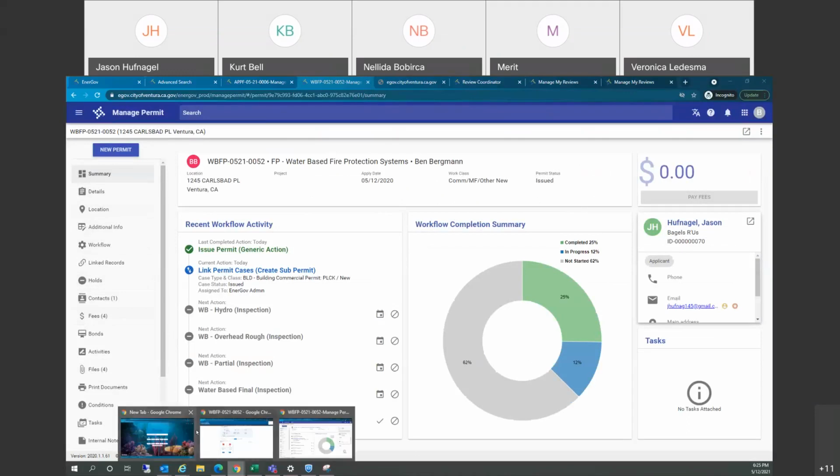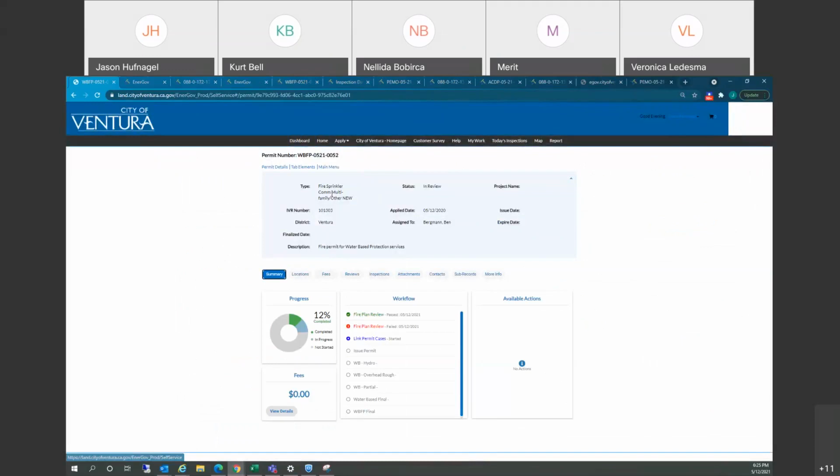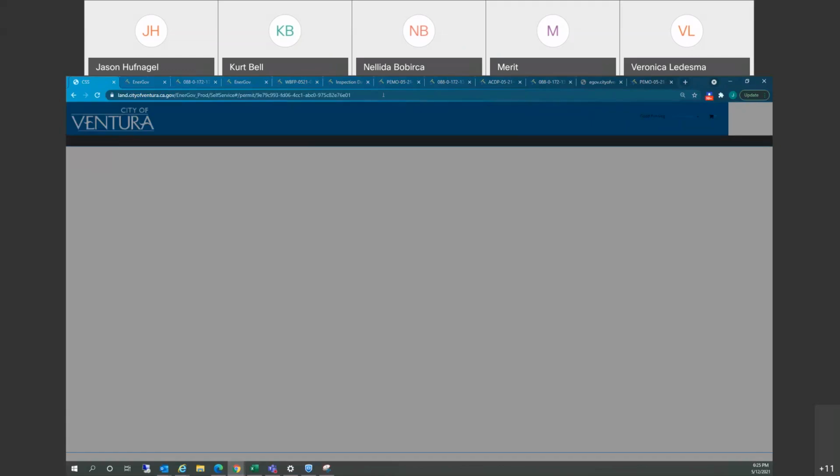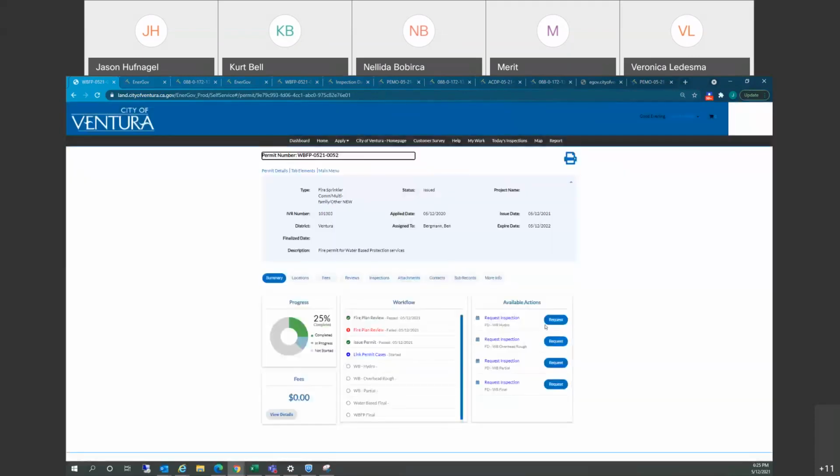And the citizen at this point would have the ability. Let me just refresh this. They have the ability right now to request inspections moving forward. So they could now request a hydro, overhead roof, or a WB partial. You also see that the final is there. I have to make an adjustment to make sure that you can't request the final. I also make sure about that. Okay.